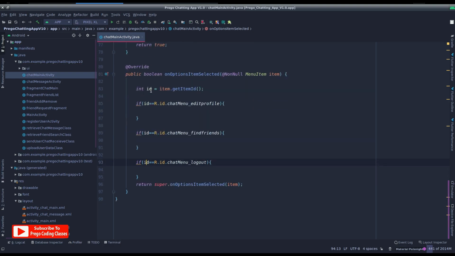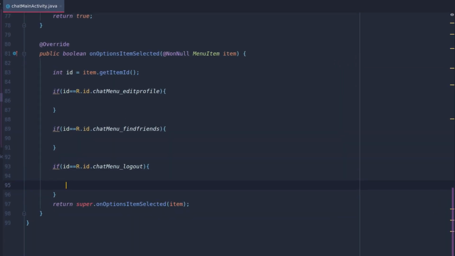and the first one should open an activity. So we have not created our edit profile activity. We need to create that, but we have created the find friends fragment. So we'll work on with the find friends fragment. But before doing or working with the find friends fragment, let's just code our logout part. So that's quite easy now.